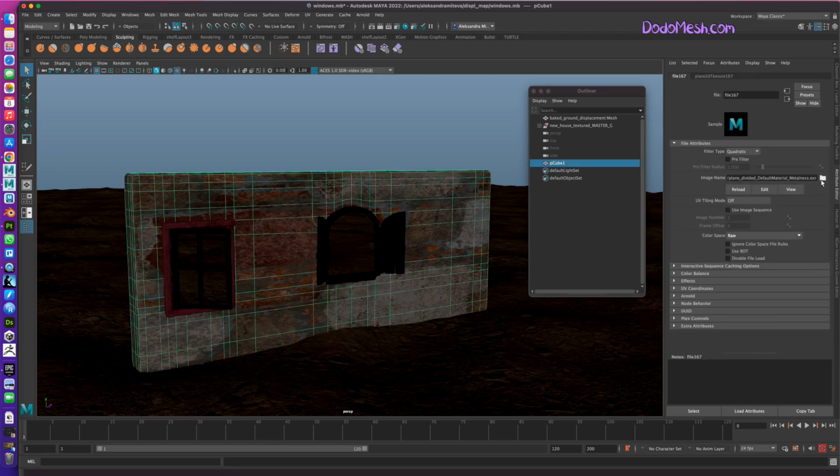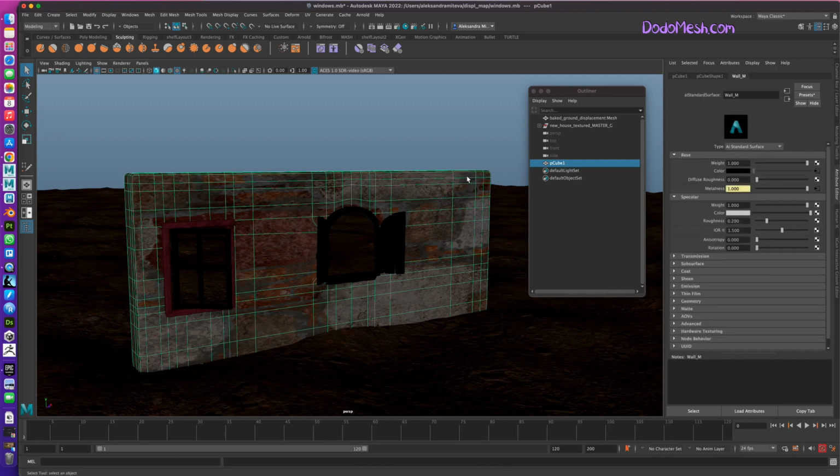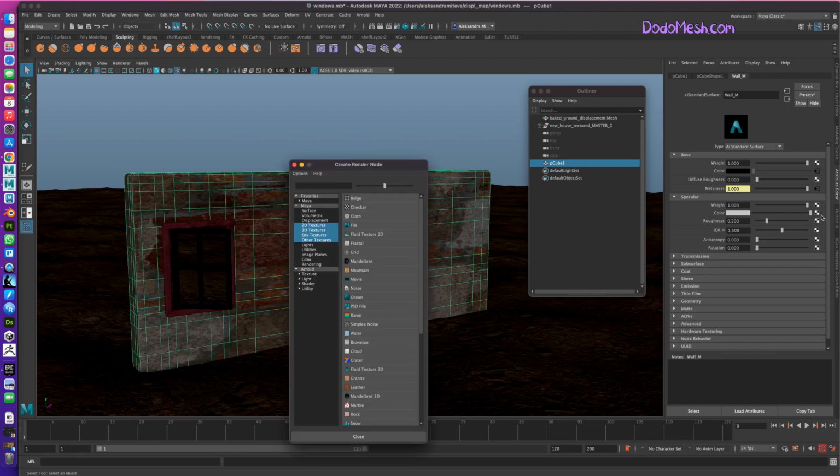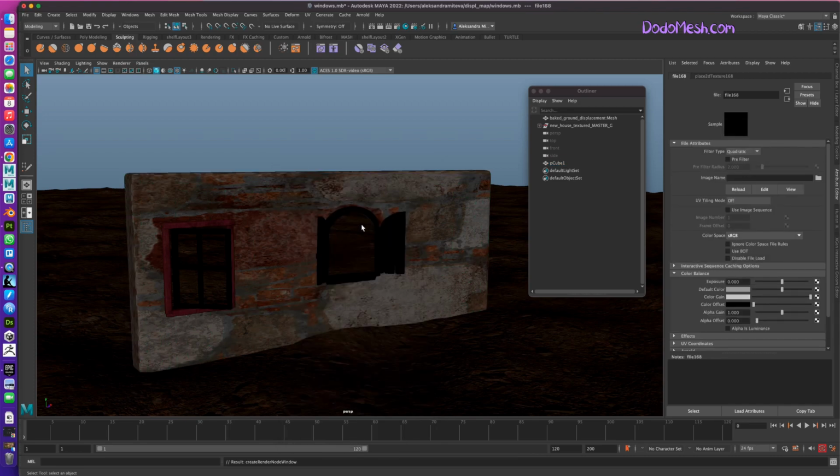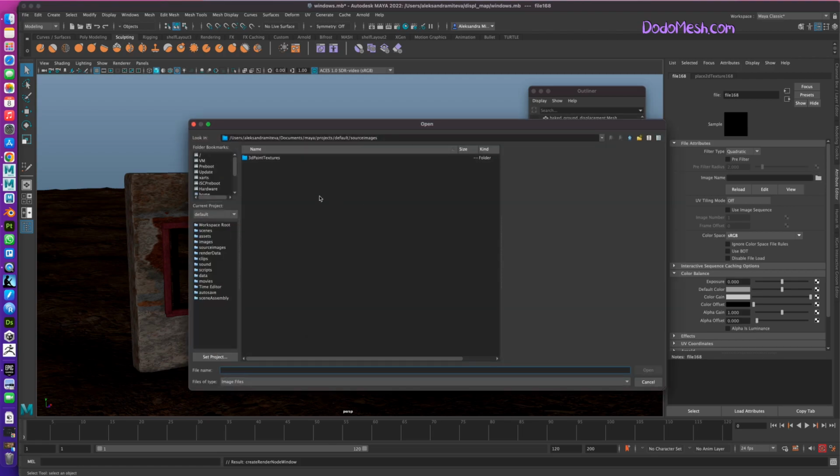Go back to the metalness. And you need to... Okay, it's raw, that's good. Ignore color space rules. Not color balance. We need alpha is luminance. Okay, let's do the same for roughness. For the base color, you leave it RGB and non-normal. For the metalness, roughness and normal, we do that. So, we're doing roughness now.